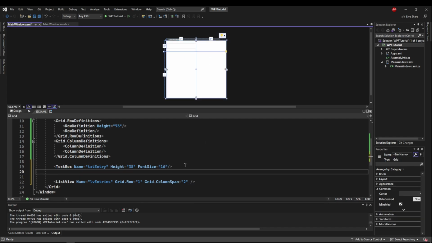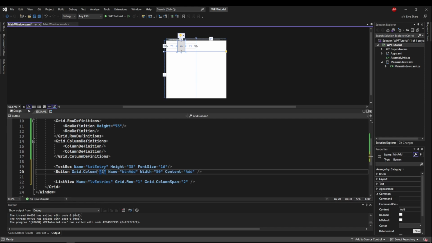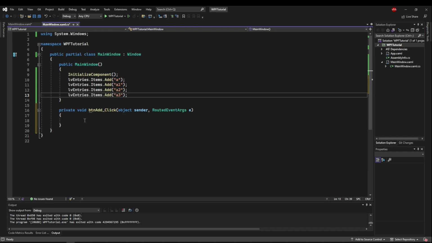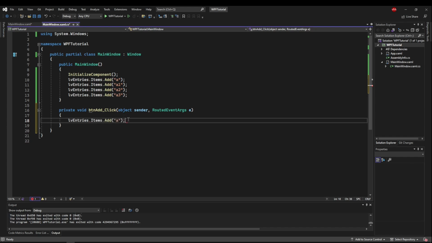And then in the next column, let's add a button. We'll say ButtonAdd. Let's just make, say, a 50 width, and the content will be Add. And we will need to put that in Grid.Column="1". So our button will be over there. And let's give it a click handler. So when we click this add button, what we want to do is add whatever is in the text box to the list view. So we'll go to the add handler and we will say LVEntries.Items.Add. But instead of this A that it populated for us, we're going to do TextEntry.Text.